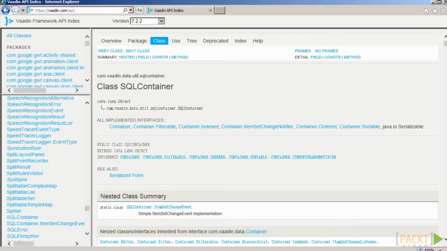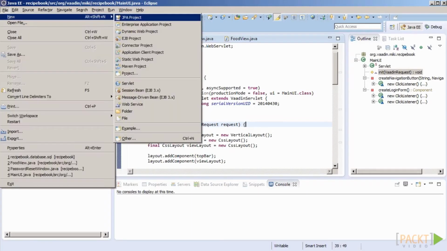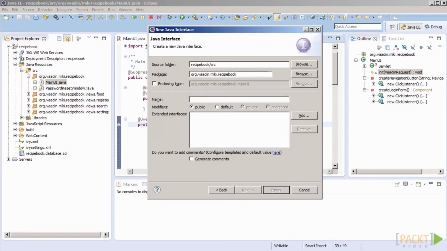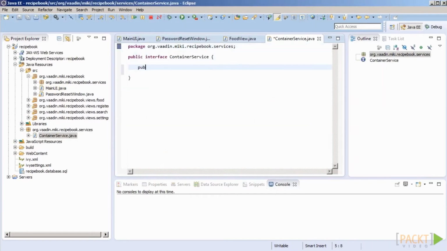Okay, enough theory. How do we instantiate SQL container and where do we do it? There are different ways. Let's hide the fact that we are using SQL container. In fact, our application should just care about the fact that there are 3 containers, not how exactly they were created. Let's create a container service interface with 3 methods: getUsers container, getRecipes container, and getComments container.